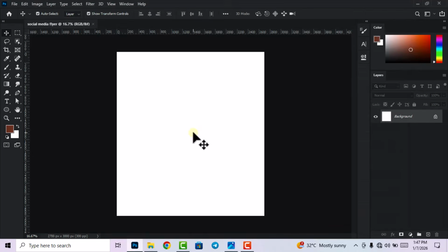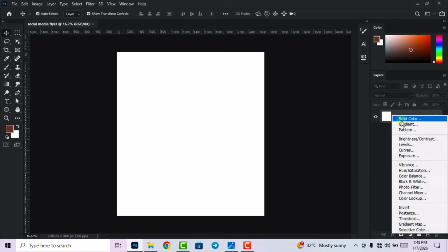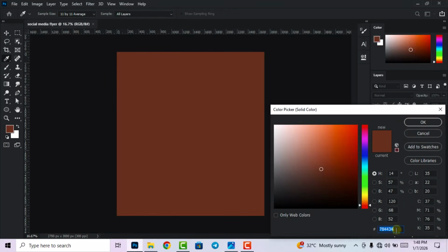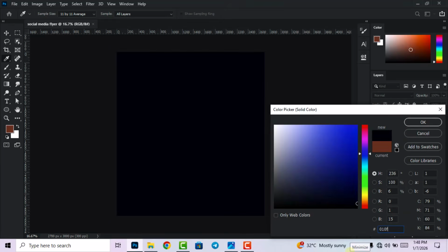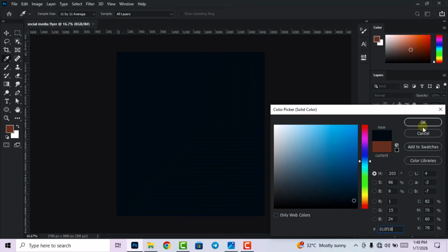Like I said earlier on, we are going to make use of a Triadic color, which is the yellow and then the blue. First of all, I'm going to design my background. So head over to this icon here and then create a solid color. This is the color code that we are going to use, 010F18, and then click on OK.